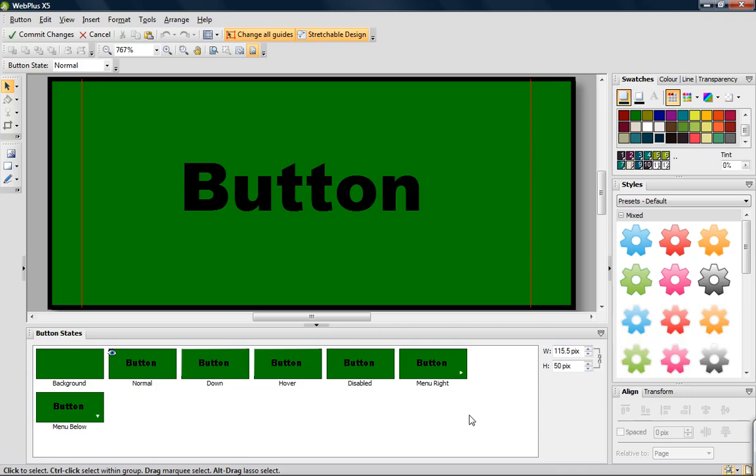This tab represents all the different states of the button. For example, when we roll over a button with our mouse, the button may change colour. This will be known as a hover state. Again, when we click a button, a different colour may present itself. This would also be known as a down state, and so on. In this tutorial, I'll be looking on modifying three states: normal, down and hover.